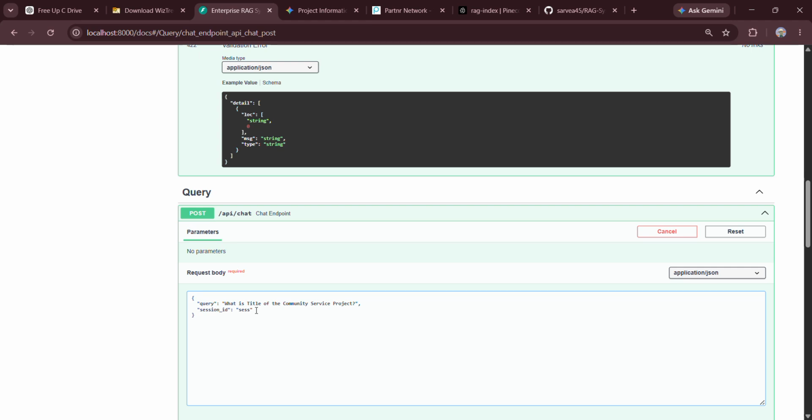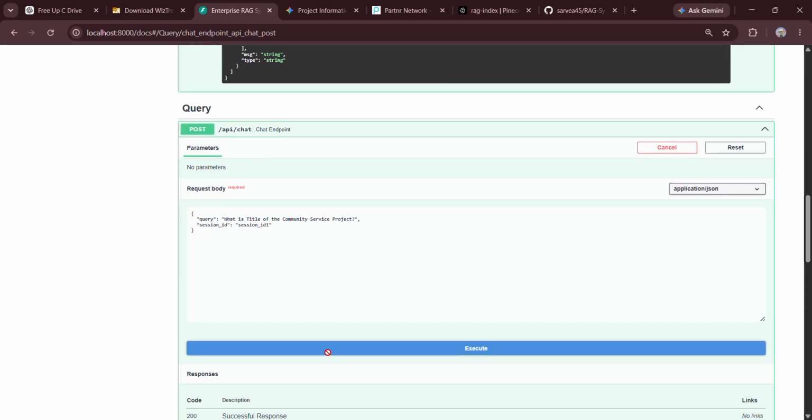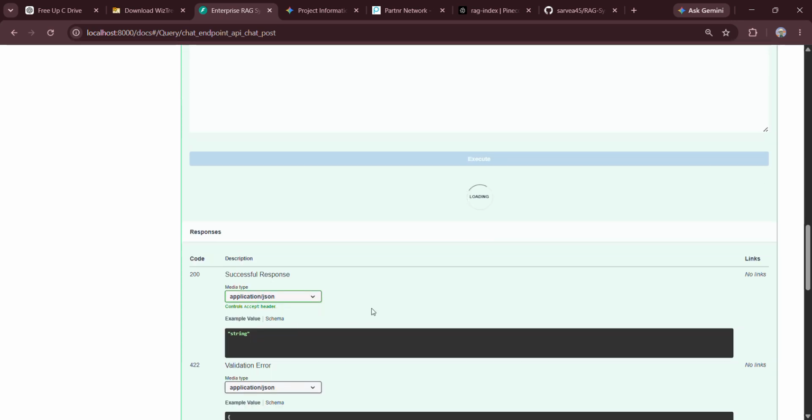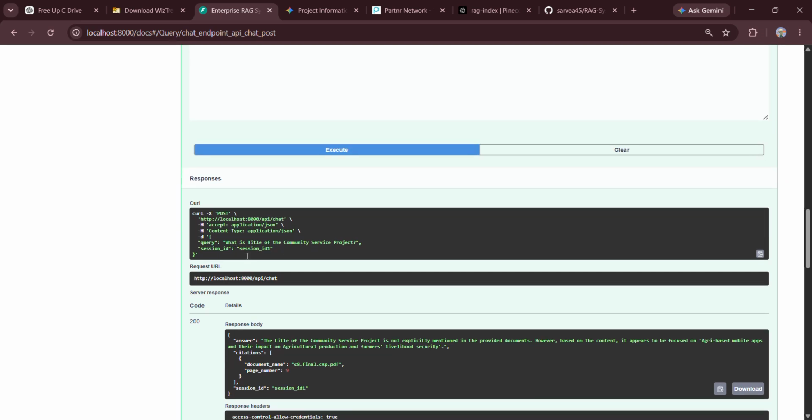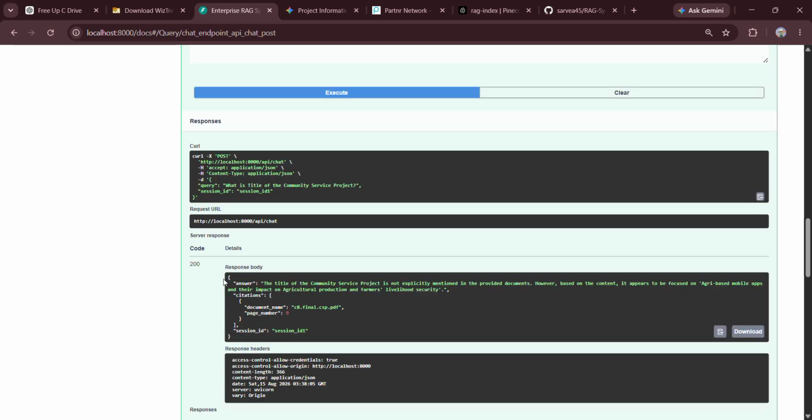I am setting the session ID as session ID 1. Now I'm clicking the execute button. It's loading. This is the query, this is the session ID. The answer comes with a code 200.